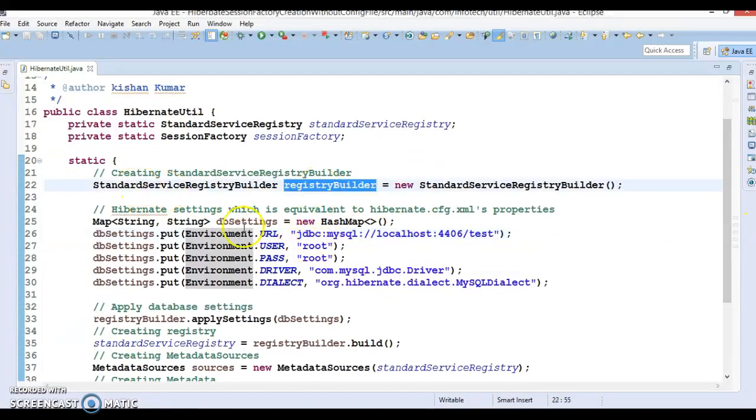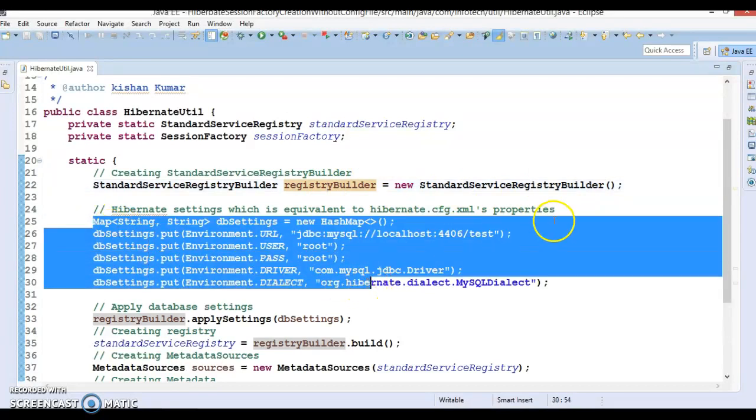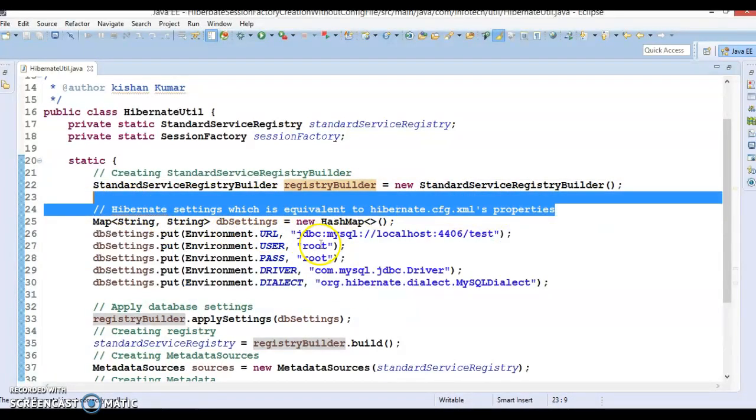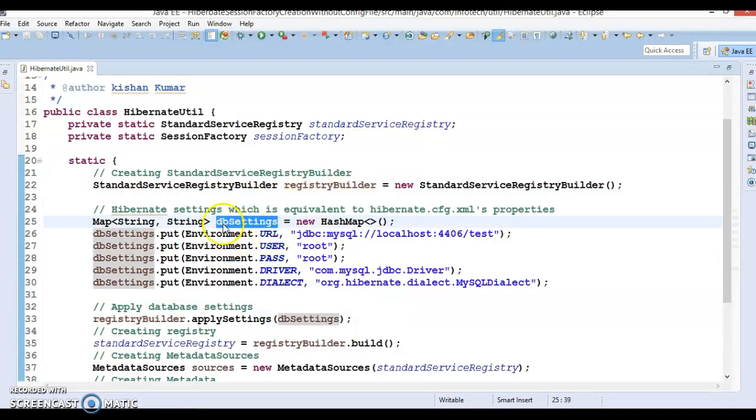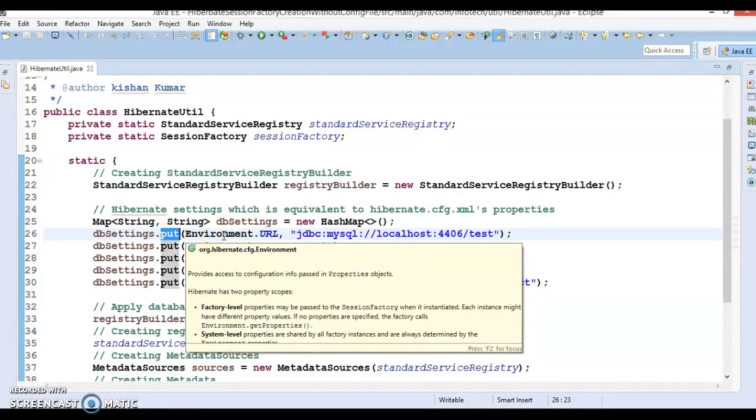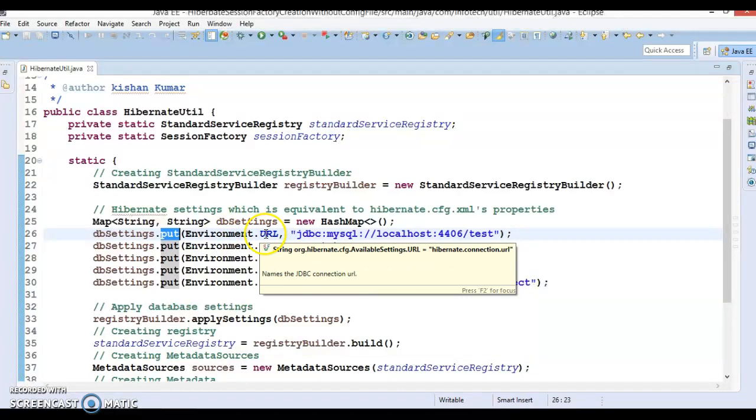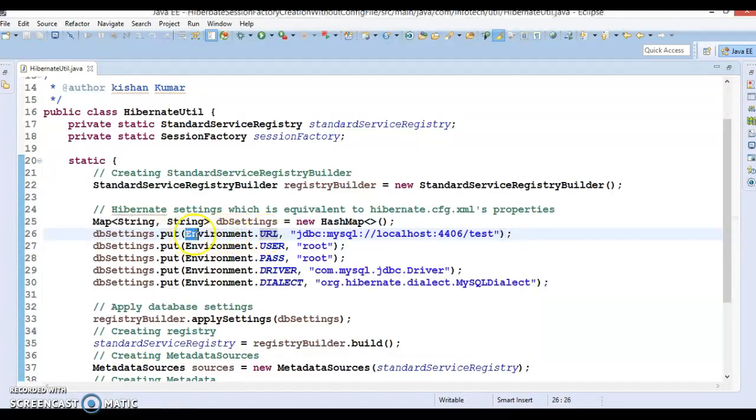In the first line I have created an object of StandardServiceRegistryBuilder by using the default constructor. Now I have created a map, and I have given a proper description as well. The map name I have given is dbSettings, database settings, and here we have used keys from the Environment class. You have different static constants, so we can call them by its class: URL, username, password, driver class, and dialect.